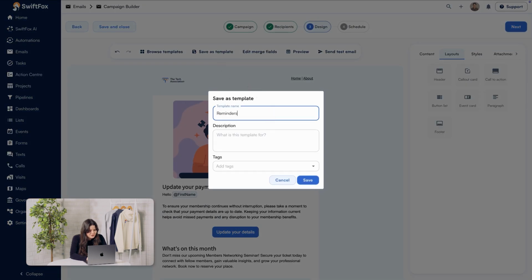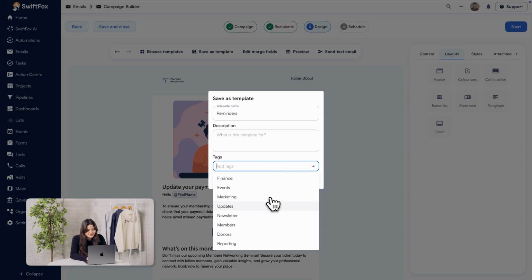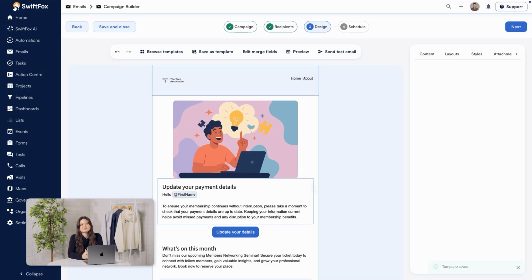Pick the one email you send most often, design it carefully, and save it as a template. Give it a clear tag. That single reliable starting point will do more for your day-to-day sending than a whole library built in a hurry.